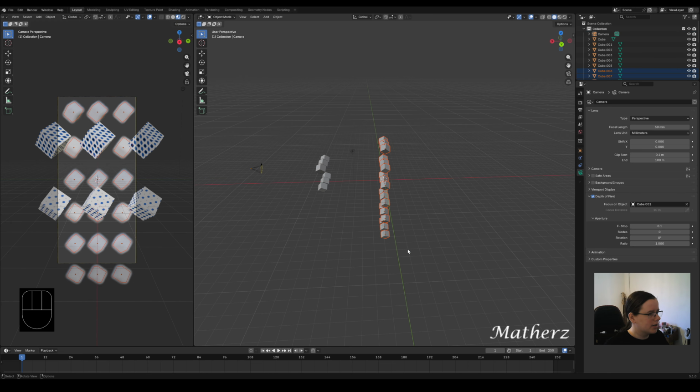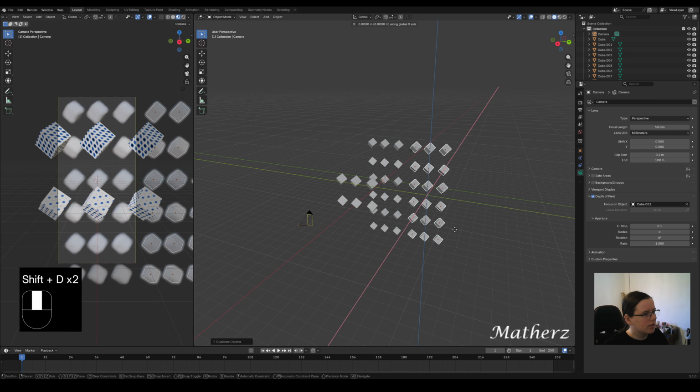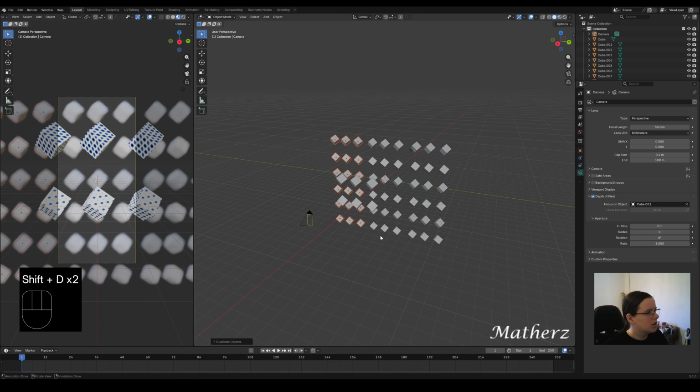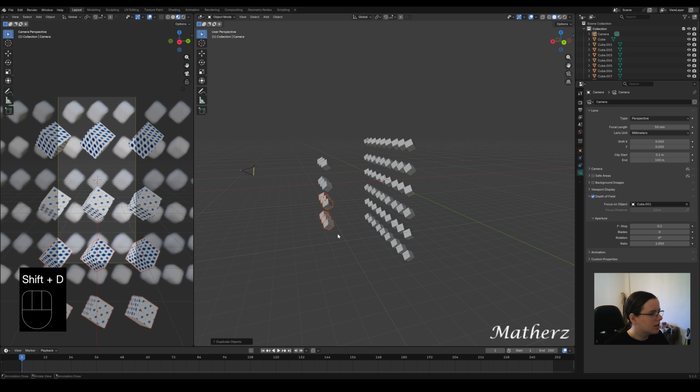You can go ahead and take the background and duplicate it a little bit more, as such. And then duplicate these as well. And then maybe we could grab this and just press G.